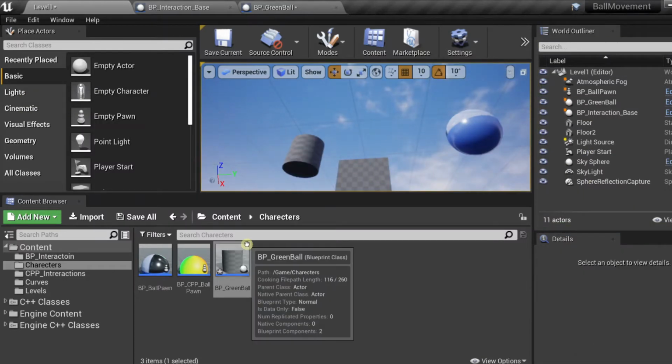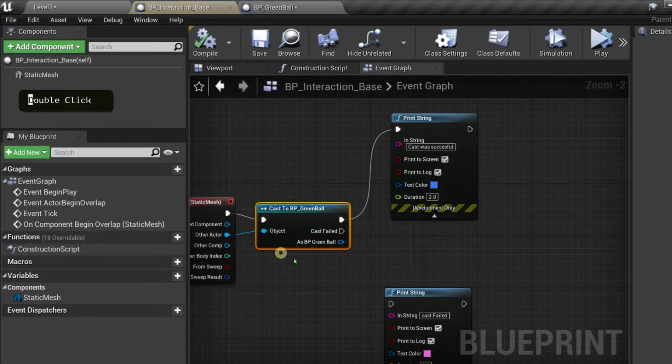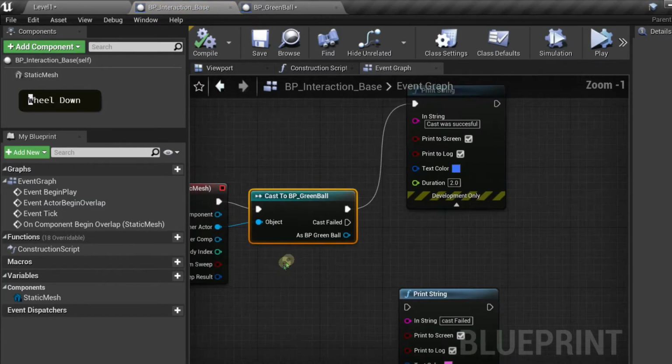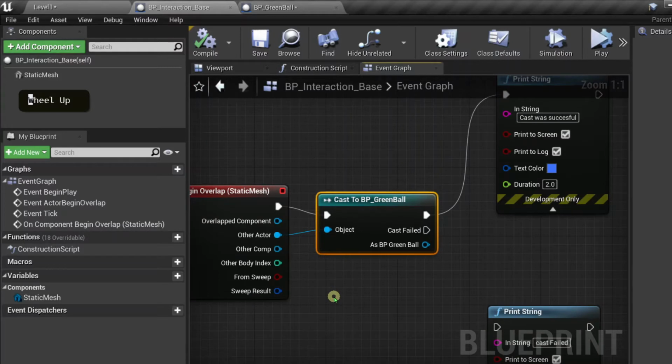So what we should take from that specific example is that regardless of what you name your blueprint classes, all you would have to change is the corresponding cast. I named mine BP underscore ball, green ball, but yours would be named something different. So you can account for that using this type of cast.